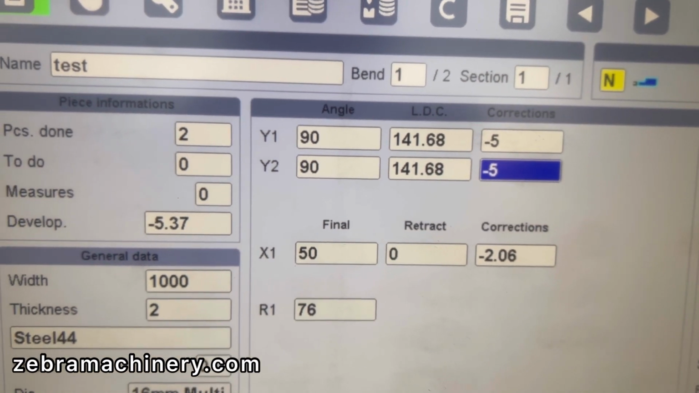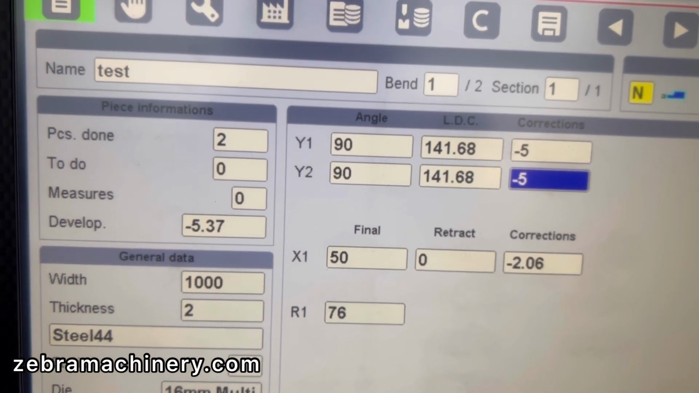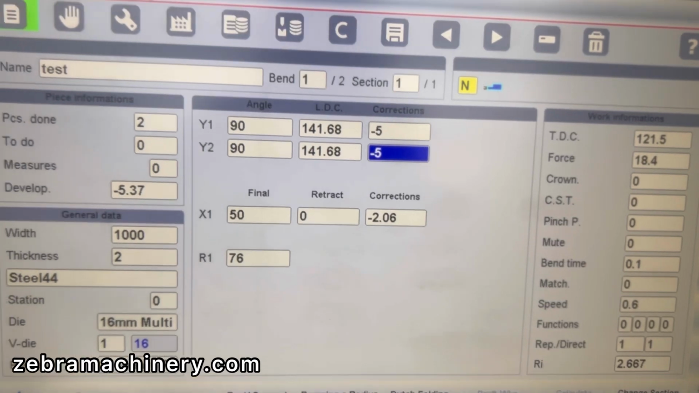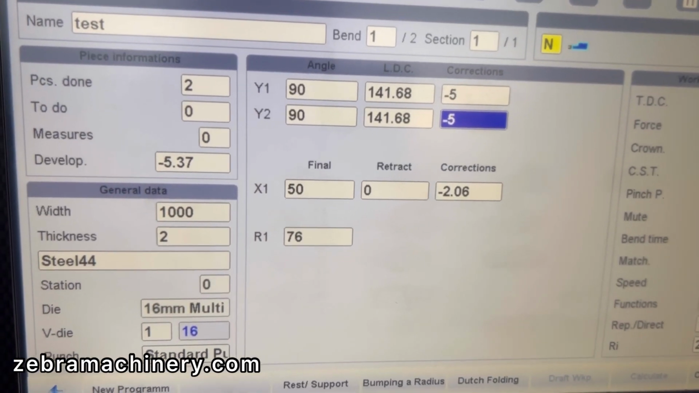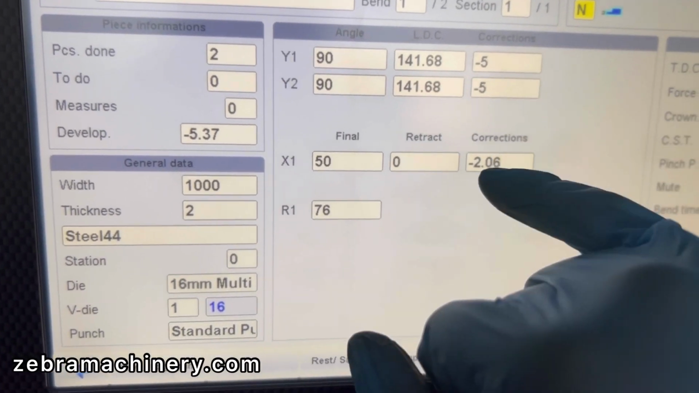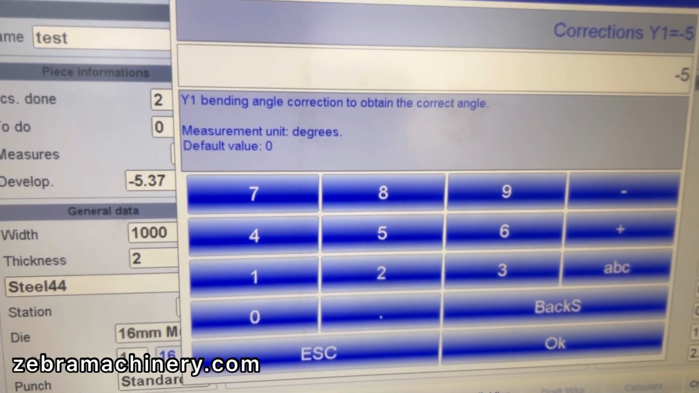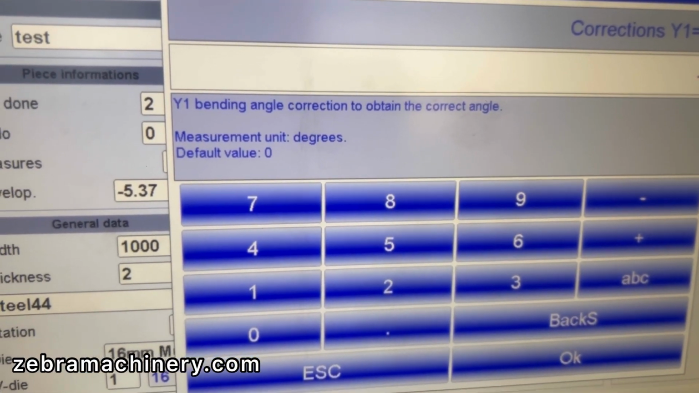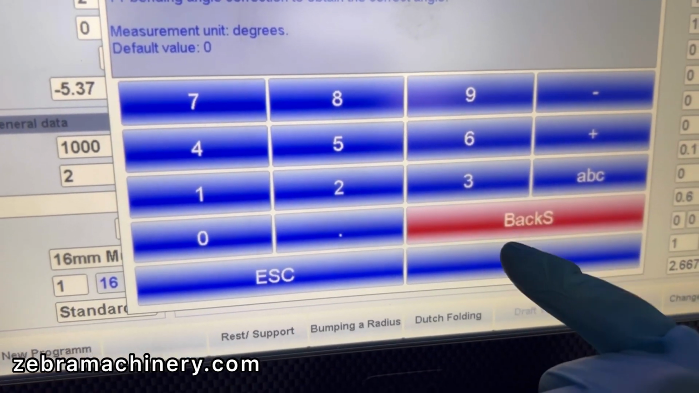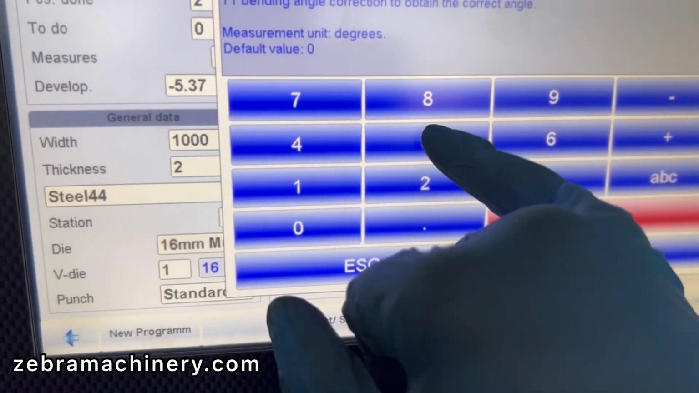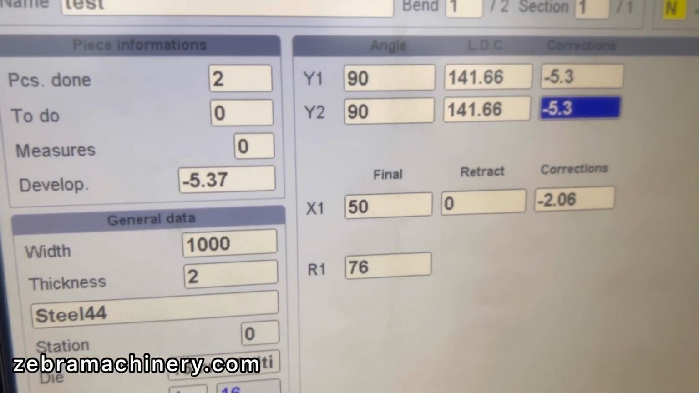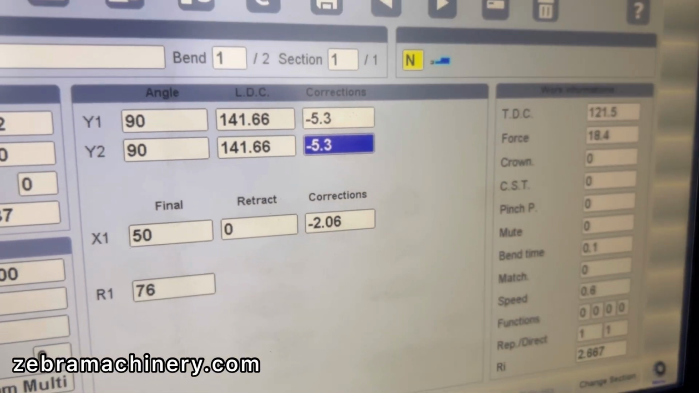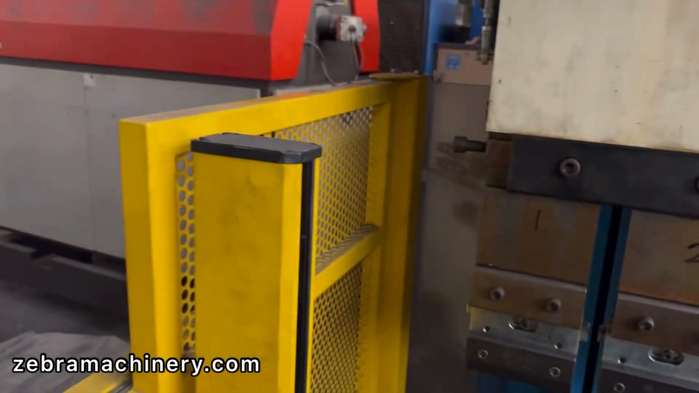You then do the fold again and check it. It's best to use a proper angle finder, a digital one, because it might actually tell you, for instance, it's actually 5.3 degrees. So in that case, you can then go -5.3.